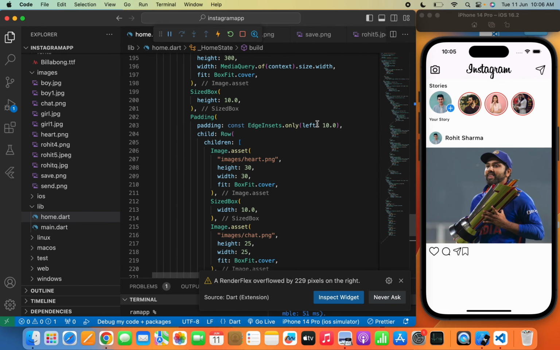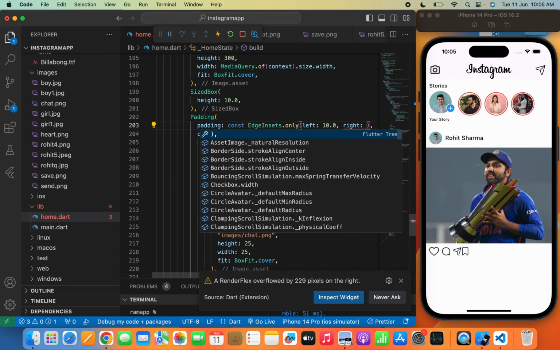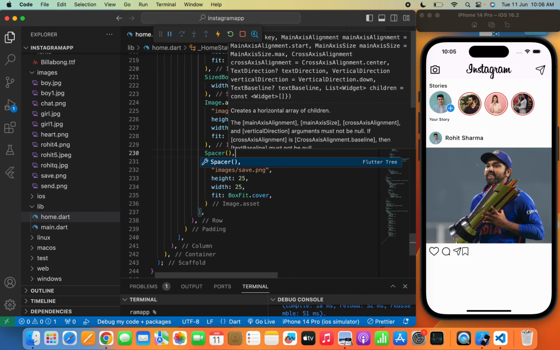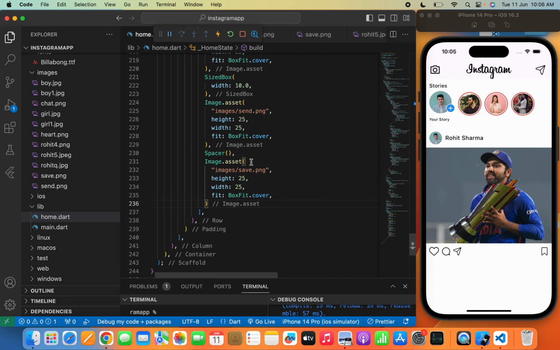So I will do one thing. I need to provide the padding from the right position too. So I will write right 10.0 and will use a Spacer, and the Spacer will do one magic: it will just give me the maximum space between the icons. And here you can see that it provides the maximum space between the share and the save icon. So basically a Spacer is something that makes your app highly responsive. When you test the app on multiple devices, it will look exactly as you have shown while developing the app on your device.